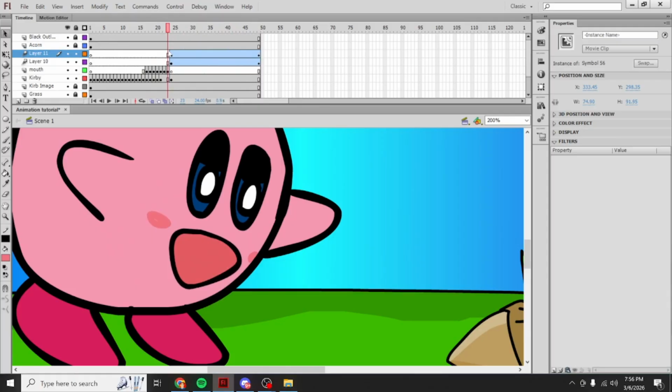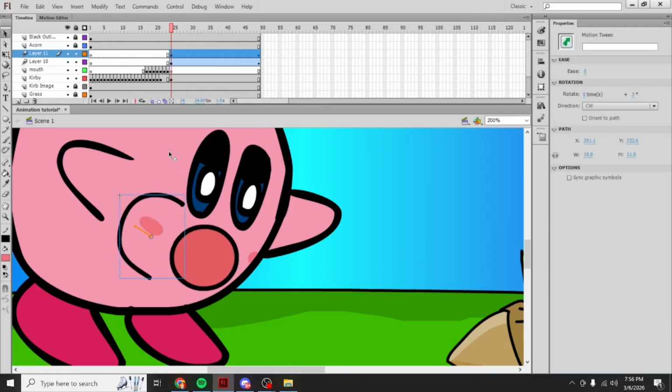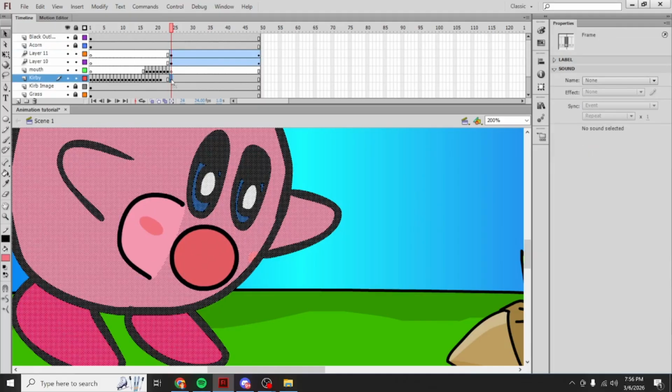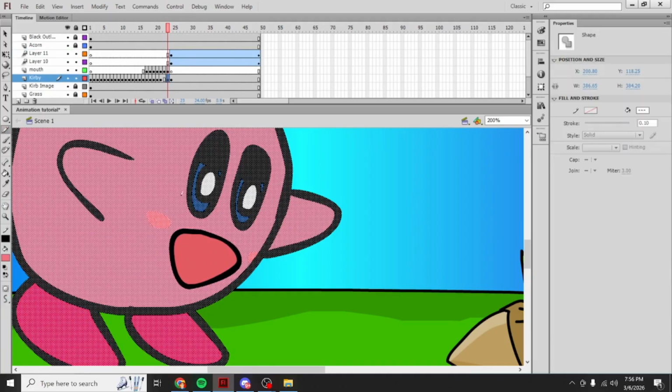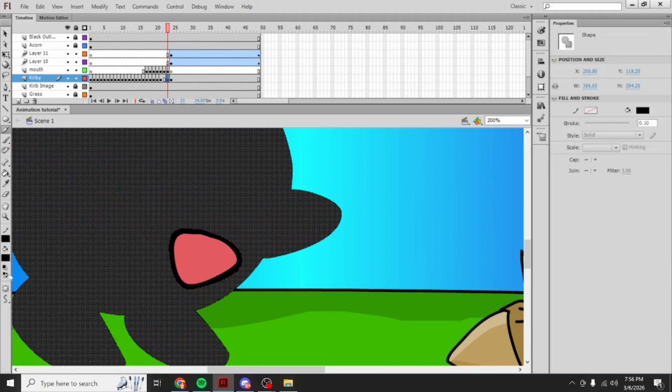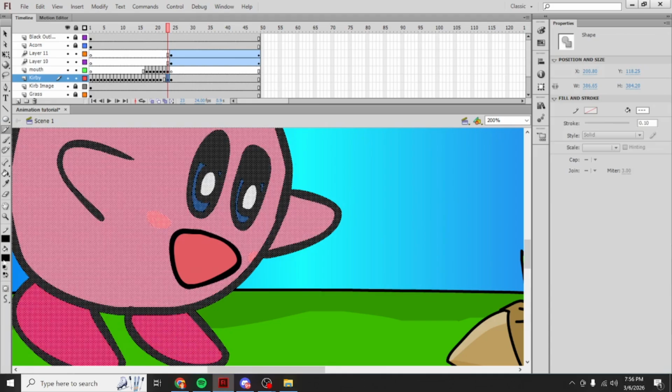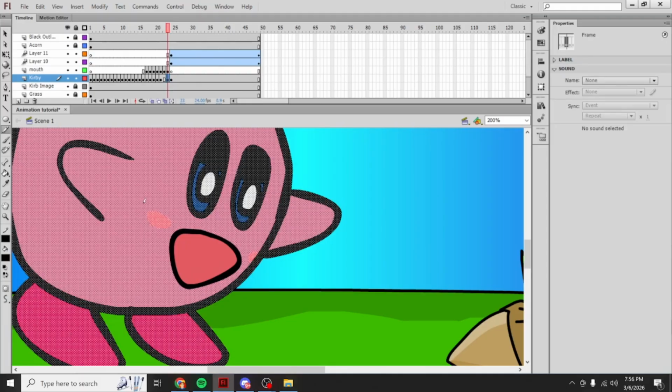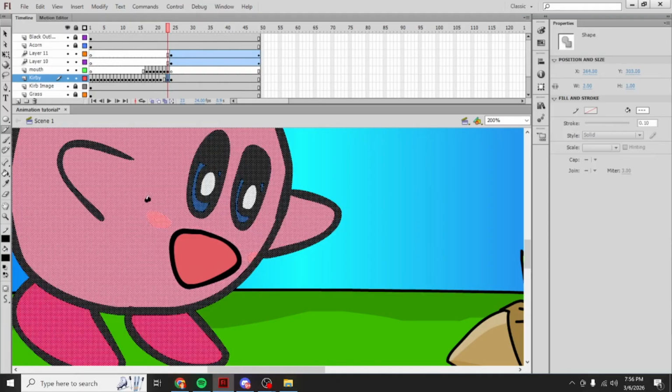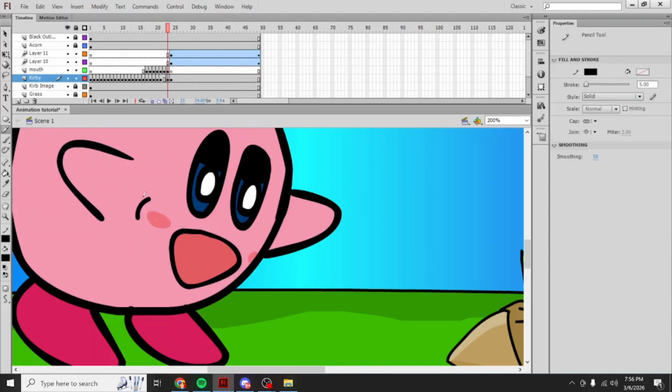I also don't like how his cheek, his balloon cheek segment, rapidly appears. So I'm going to go one frame before that and press F6 to create a new keyframe. I changed this to black, but it accidentally changed the whole character, so I just pressed Control Z. I'm going to add a little bit of a line there to imply that it's about to blow up.